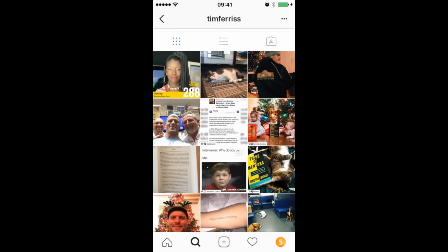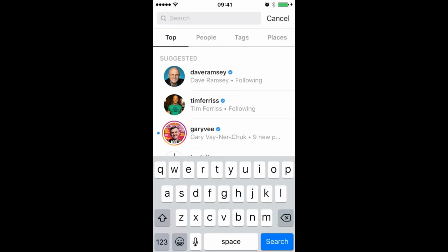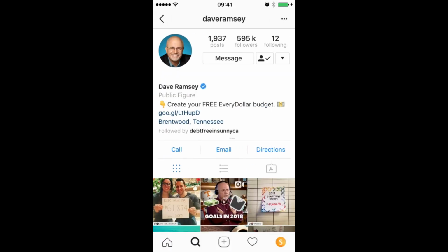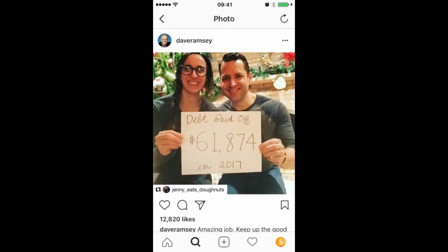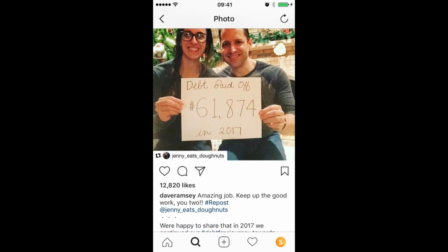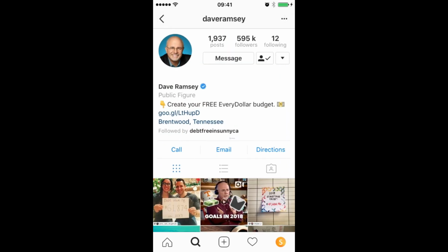Now let me give you another example of this just to make it really clear again. So here's another account, this guy Dave Ramsey. And you can see here that this is another repost. So they said debt paid off, 61,000 in 2017. Now that is a great achievement. Obviously that is something that was a result of the work that this guy does. He helps people get out of debt. This is a success story, a case study, someone who is a poster boy for what he's trying to do and encourage his audience to do.